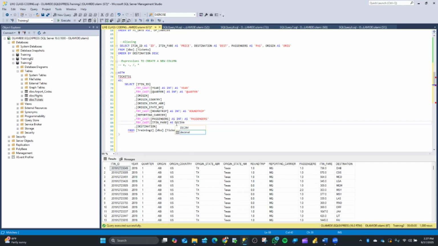Don't forget how we cast decimal yesterday, as decimal. Then we open parentheses, and let's give it 10. In terms of scale, let's give it 2. So we have that. Then what do you want to name this as? I want to name it as itinerary underscore fare. So we have that.